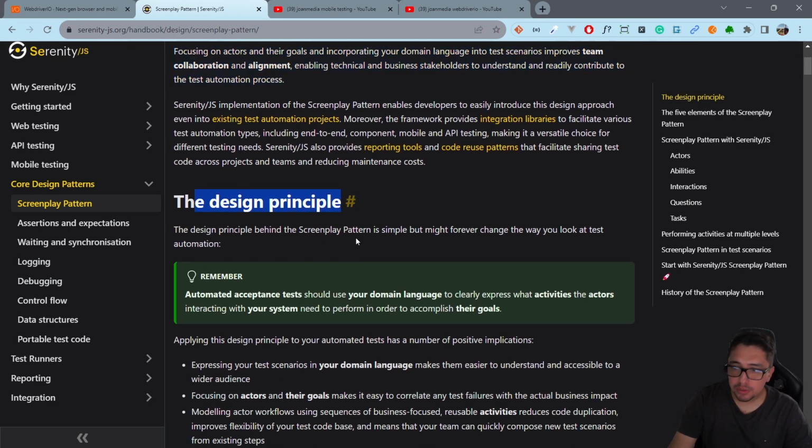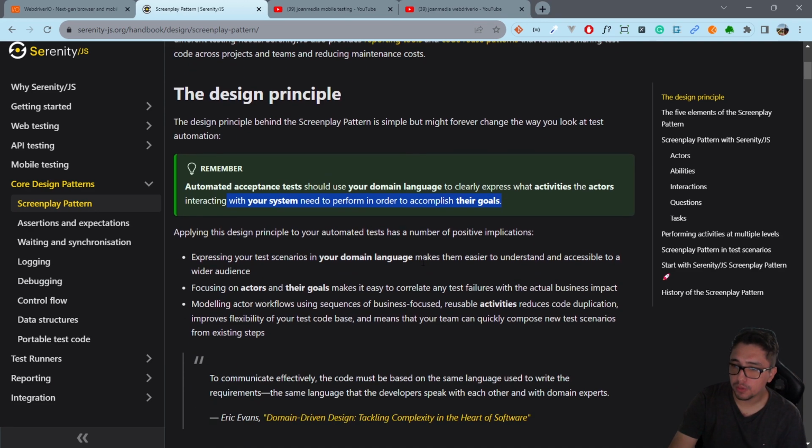The design principle with this screenplay pattern is that automated acceptance tests should use your domain language to clearly express what activities the actors interacting with your system need to perform in order to accomplish their goals. That's the design principle that we're gonna follow, okay?